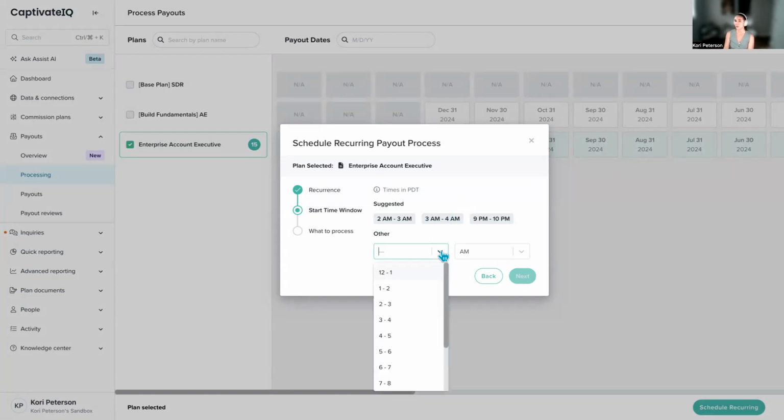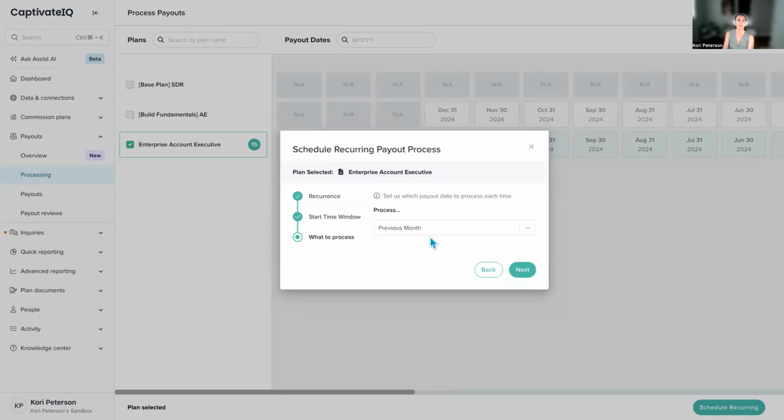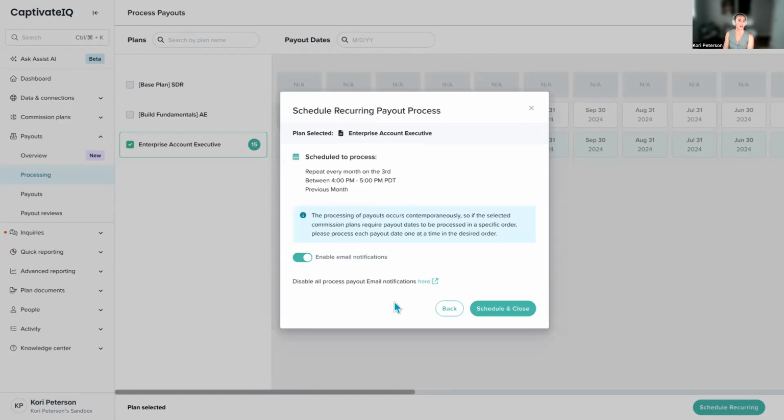But if these times don't work for you, you are welcome to select your own schedule, and we'll start this process in between 4 and 5 p.m. Once you have your time, it's really just a matter of selecting what month we're looking at. So again, if I know that I process payouts on the 3rd of the following month, then I can say process for the previous month and have this all set up, ready to go. Maybe you still enable email notifications just so that it can be top of mind as soon as it's finished.